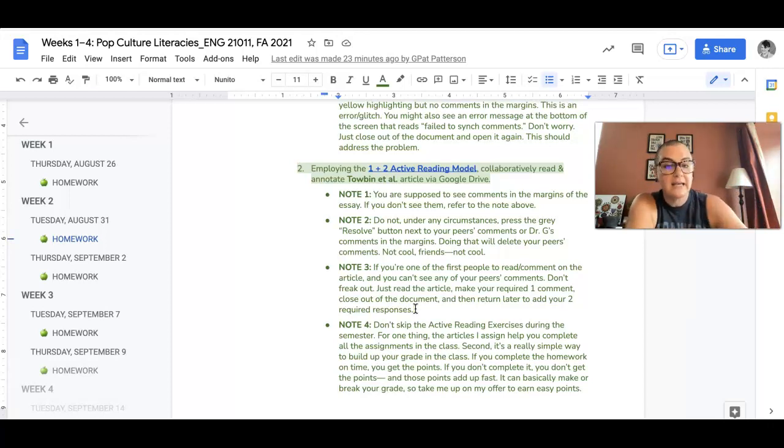The last thing, and I say this, please don't skip these active reading exercises. These actually end up helping you throughout. These active reading exercises help you complete not just this assignment, but assignment 2 and then assignment 3. So they're really, really important. But the other thing is you are getting points for doing this, and they're relatively easy points, and they add up, because I think there are something like 9 or 10 active reading exercises.